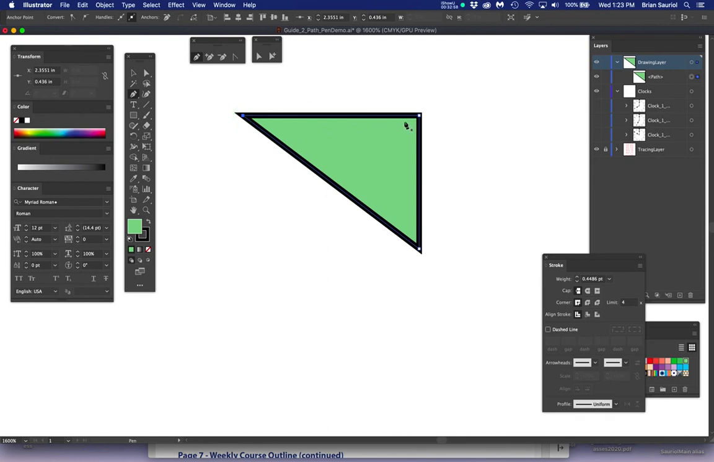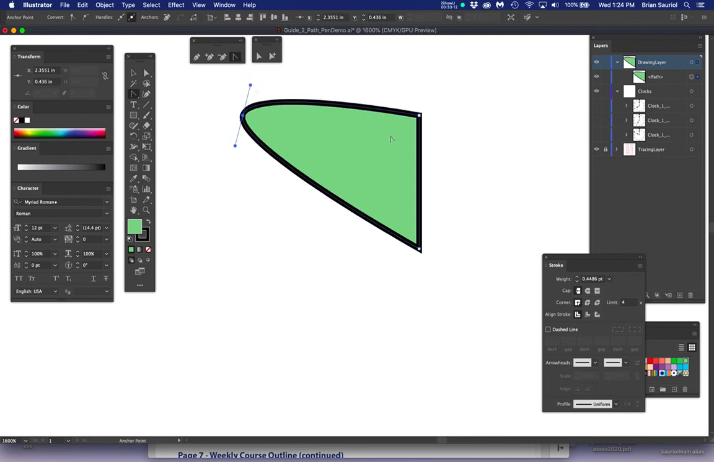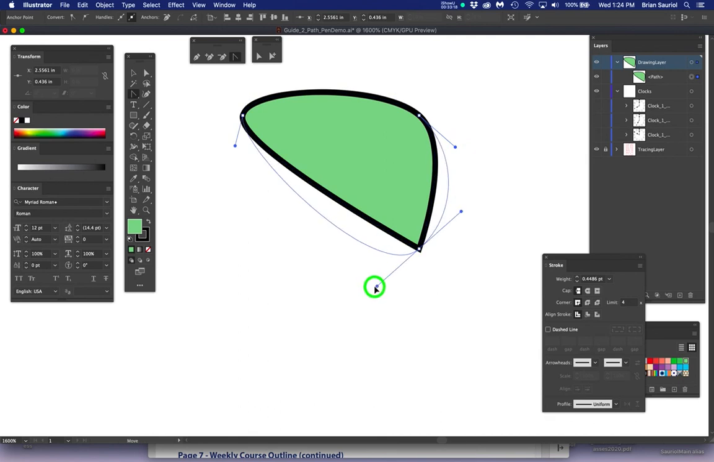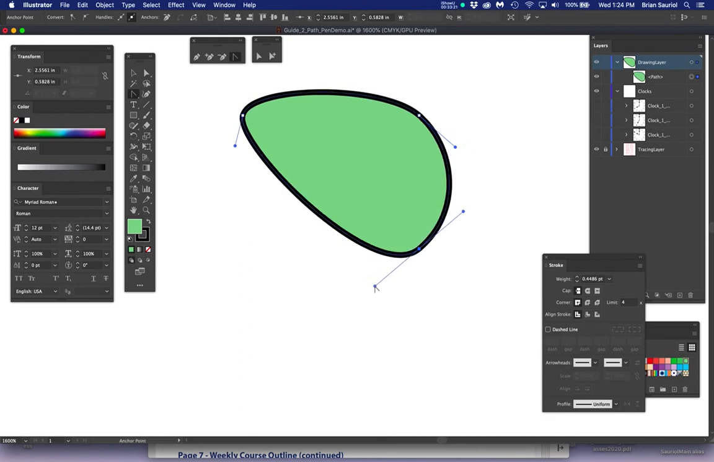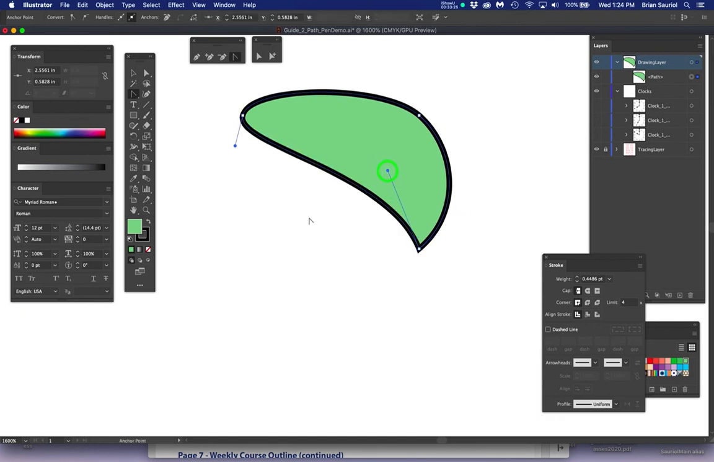Now what if I wanted to make this a curved shape? I wouldn't have to start over, right? I would take the anchor point tool, click, hold, and pull. Now look, they're kind of reversed. I have to go back this way. And now I can click, hold, and pull this way, and click, hold, and pull this way. And now I have a curved shape. And if I want to, I can stay in there and split the handlebars.